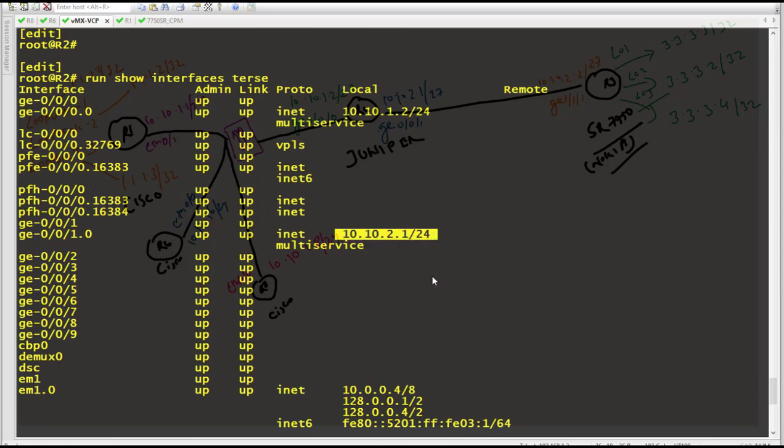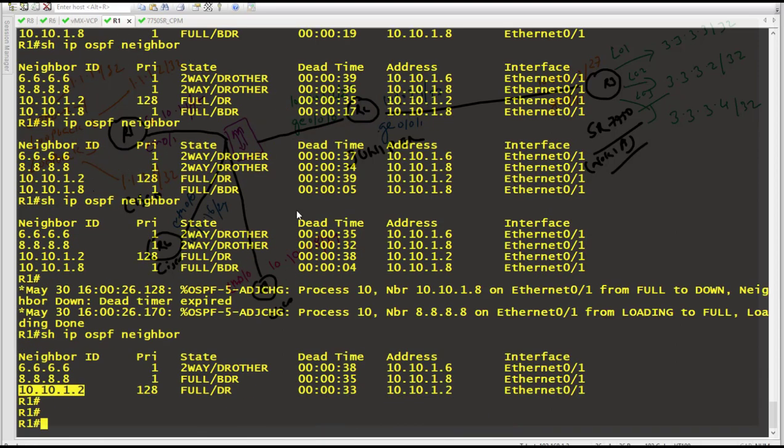in case of Juniper, it is completely reverse. In case of Juniper, the router ID will be the lowest physical address. If the loopback is configured, the lowest loopback IP is your router ID. If loopback is not configured, then the lowest physical address is your router ID. That is the Juniper thing. So Juniper is completely reversed compared to Cisco in router ID behavior. That is why it is showing 10.1.2 here on R1.